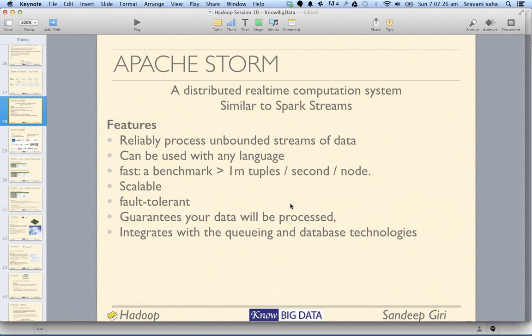and they actually clocked it at one million tuples per second per node. One million tuples, as in one million rows of data. Okay, which is brilliant, really good. And then it is quite scalable and fault tolerant, and guarantees that your data will be processed. Integrates with queuing and other technologies.